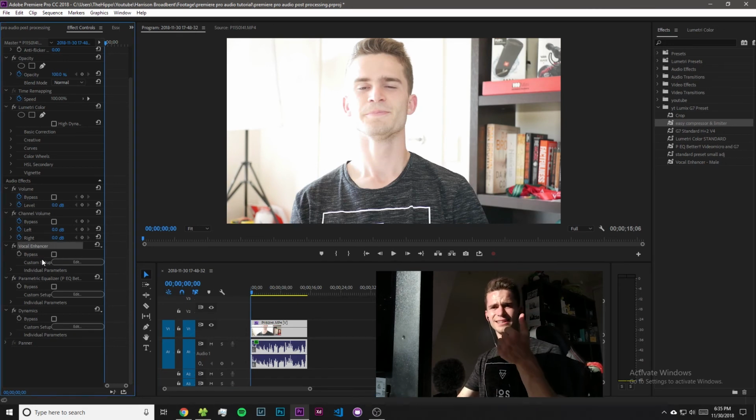The vocal enhancer is probably the easiest thing you'll ever do. Adding on the vocal enhancer, you've pretty much got to drag and drop it and then just pick what you're after. Gain is even easier. You've just got to boost it up a bit. The parametric equalizer wasn't too hard either.